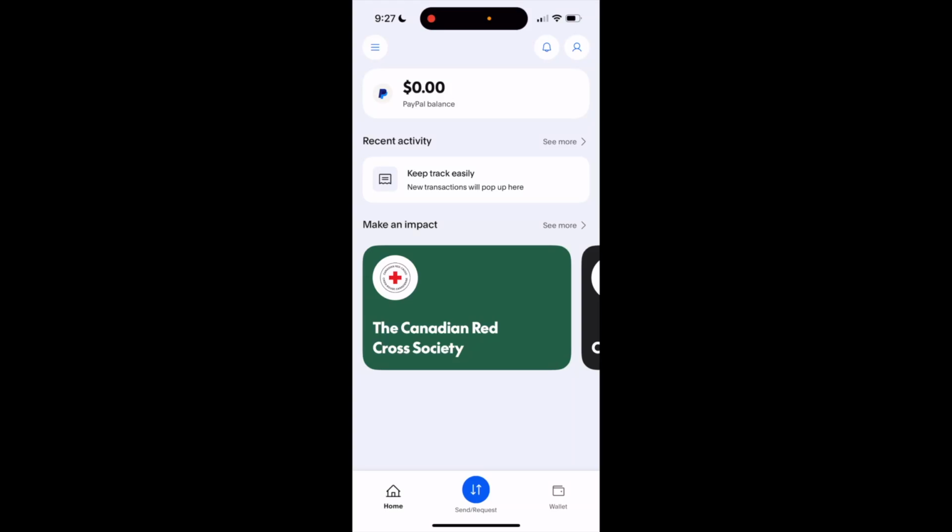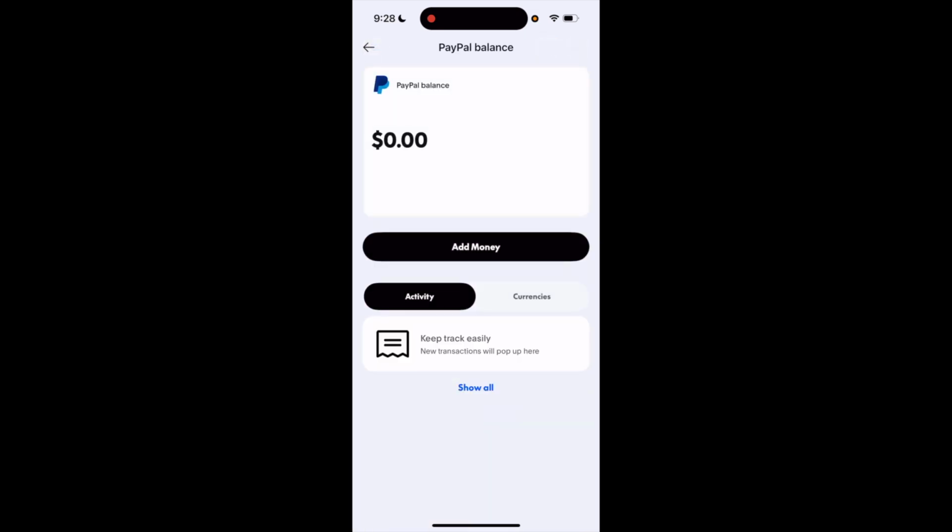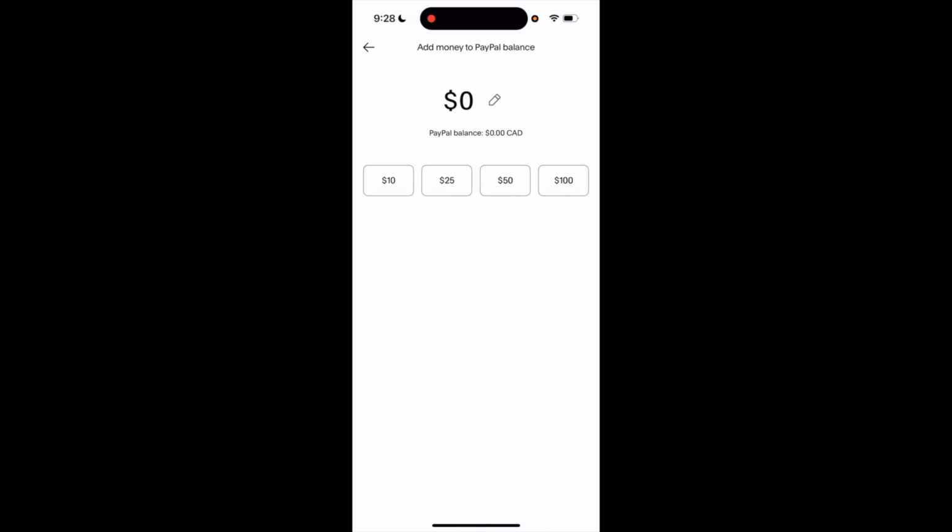So in this PayPal tutorial video, I'll be showing you guys how to add money from your TD bank account on PayPal. So once PayPal's opened up, go to the top and press on PayPal balance, then press on add money.